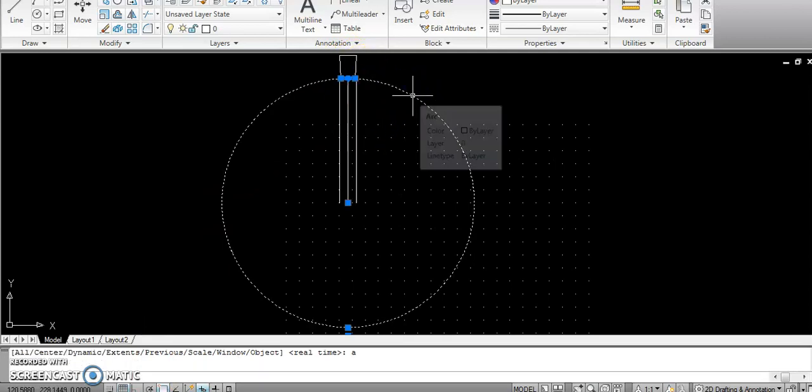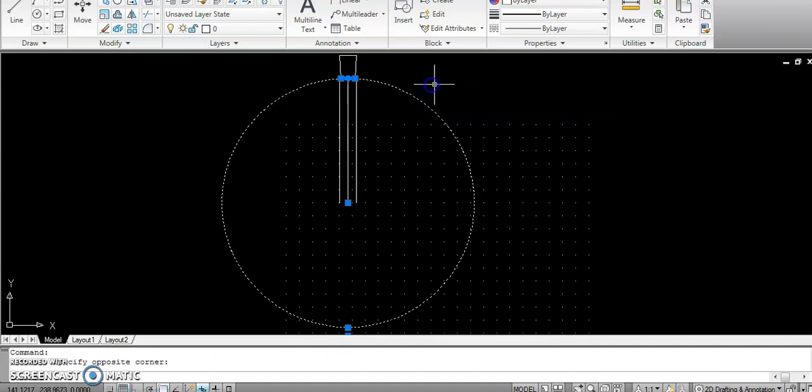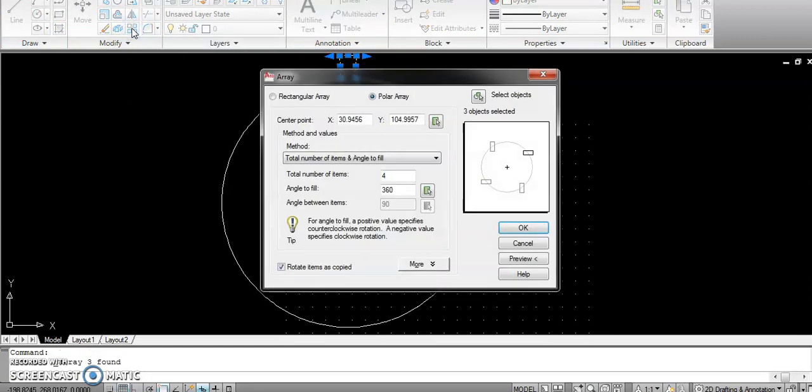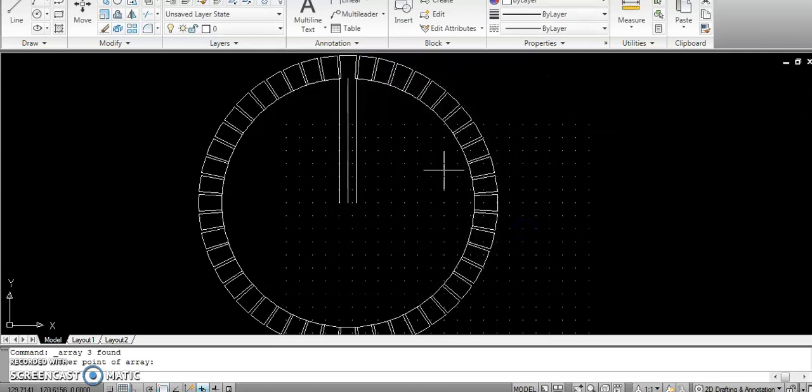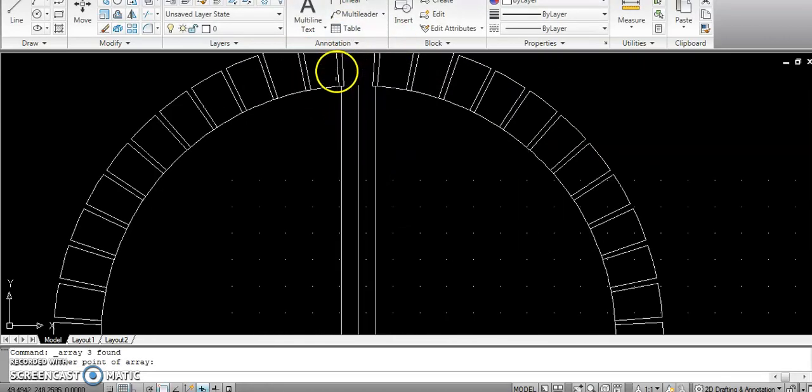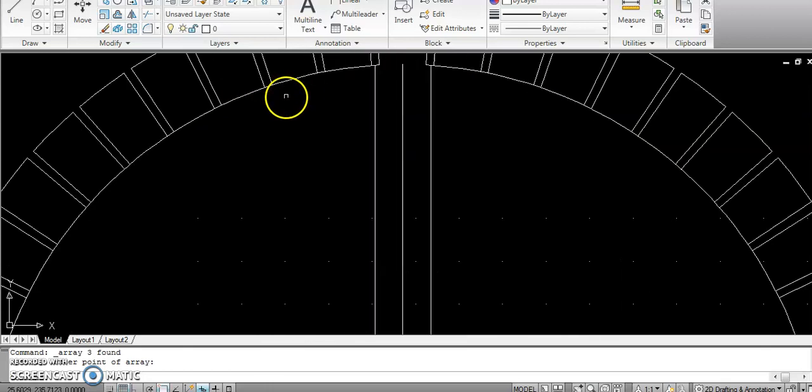So this is not required now. Or else you can array first. How much is that array? How many slots has he given in the problem? Total number of slots, check. He has given total number of slots 48. Polar array 48. Objects already selected. Center point, this is your center point. 48 numbers. Now if you see here, the slot opening is not there, right?